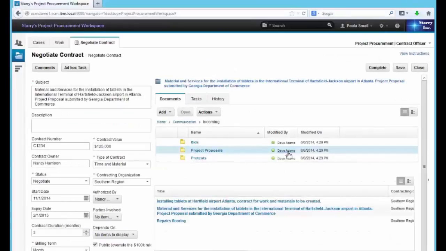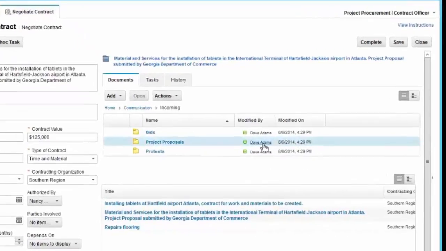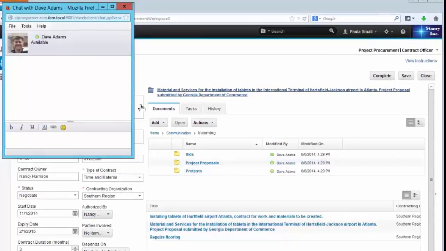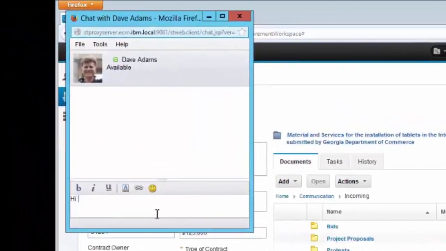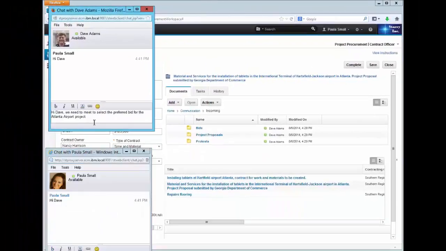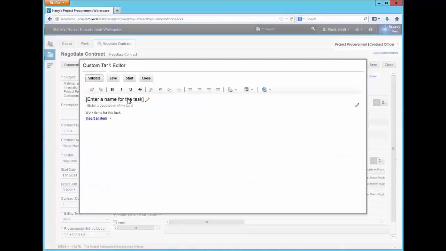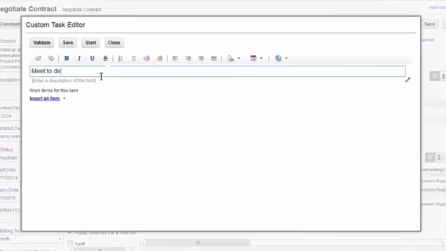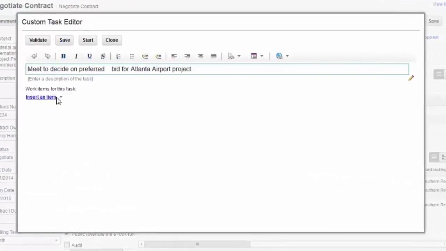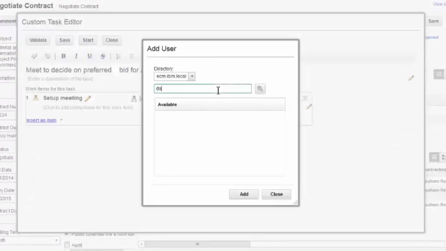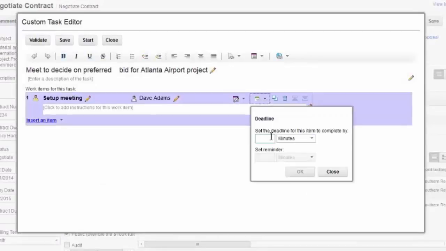In the meantime, the contract manager is planning the negotiations between the selected contractor and the project sponsor. By clicking on the green button next to the name of the creator of a document or folder, she can reach out to her colleague using instant messaging. She can also create a new custom task on the fly, while the case is already in progress. Such a task can consist of multiple steps and decisions, and steps can be assigned to any role or user.